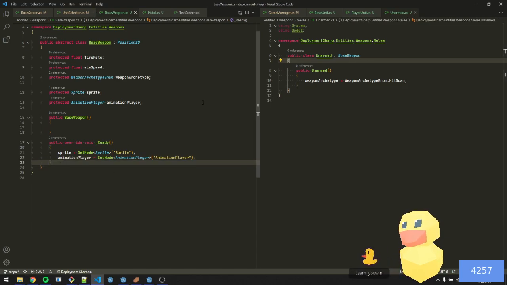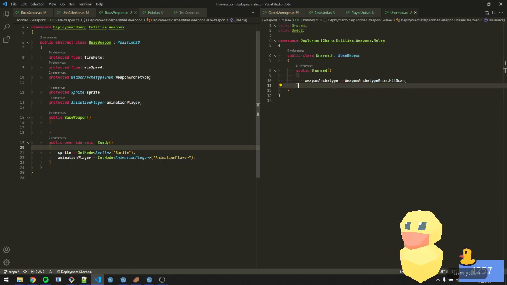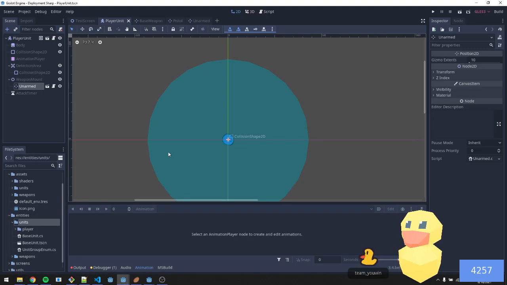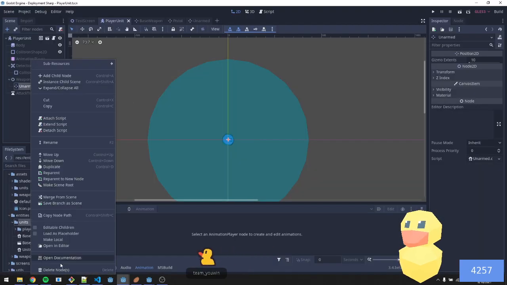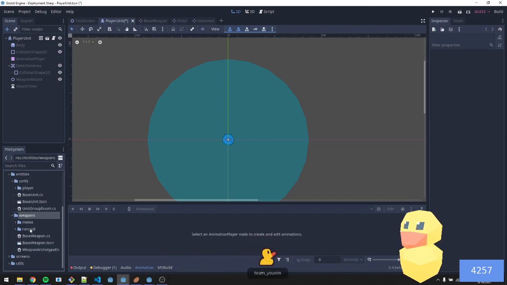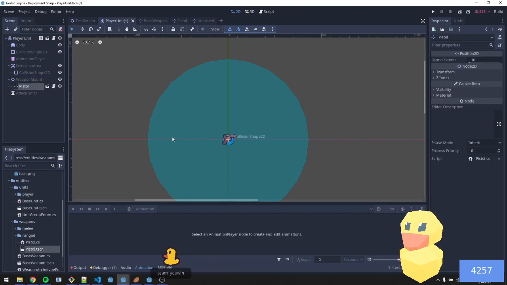Okay, so each one of these, since they inherit from the base scripts, I wonder. Hold on, what if I do this? Let's delete this really quick. We'll go to weapons, range, and then if I just give it a pistol, you should be able to see the pistol, right? And oh, that's ugly.